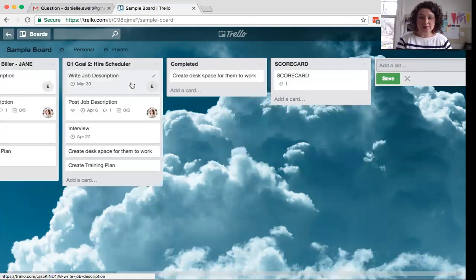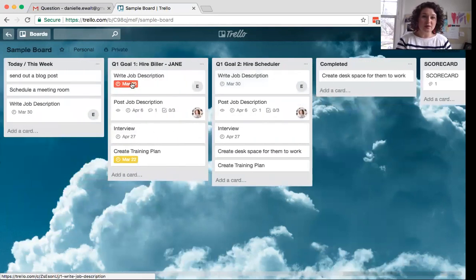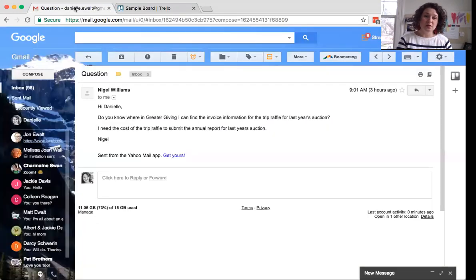Okay, this other awesome tip I want to show you is how to create a task in your Trello board from your email. So I've got this email up right now, and this guy is asking me, do you know where I can find invoice information? So that means I need to remember to get him an email that says, here's how to find this. So Trello has a Chrome extension that you can download, and it goes into your email.